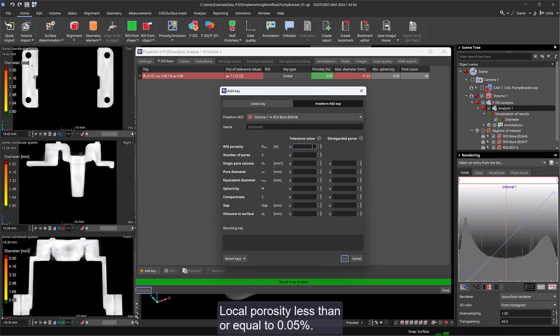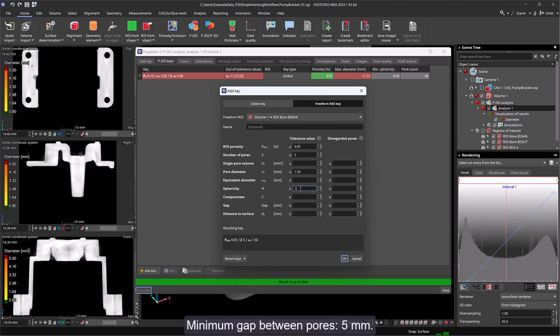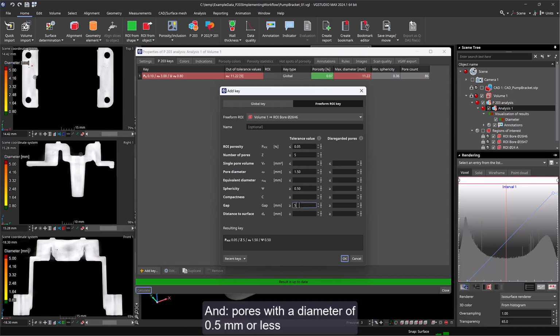Local porosity less than or equal to 0.05%. Maximum number of pores, 5. Pore diameter, less than or equal to 1.5 millimeters. Sphericity greater than or equal to 0.5. Minimum gap between pores, 5 millimeters. And pores with a diameter of 0.5 millimeters or less will not be taken into account.